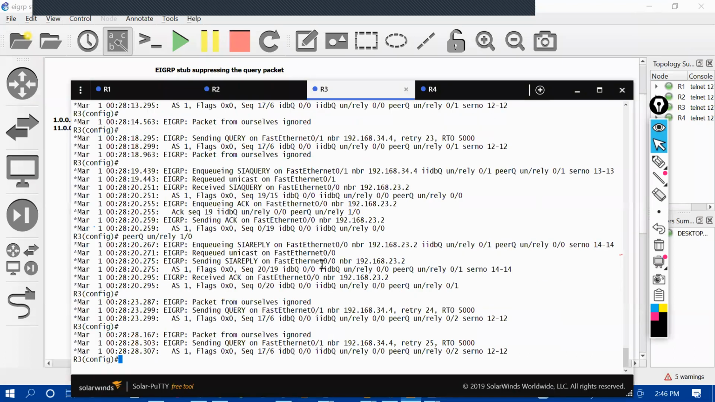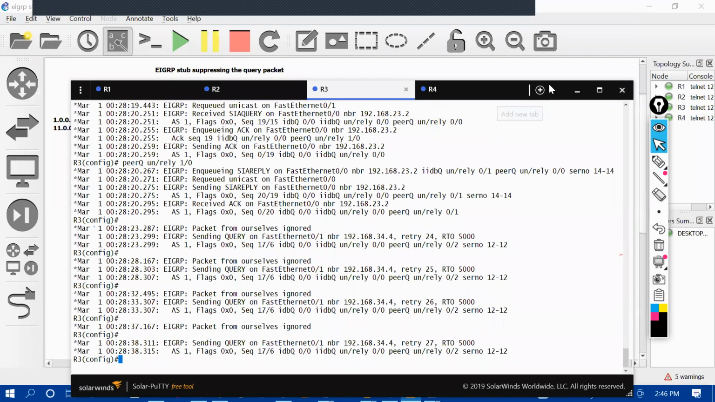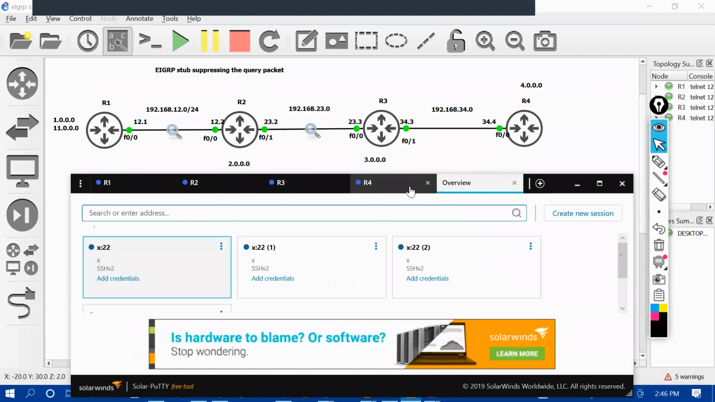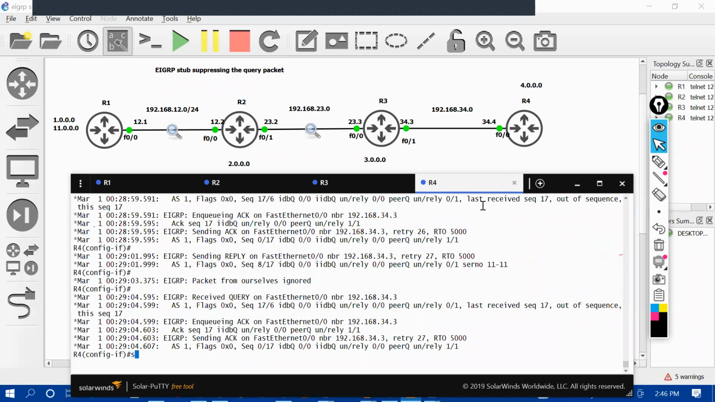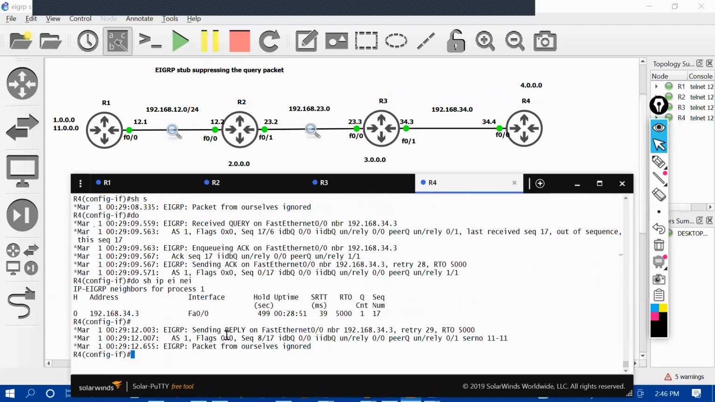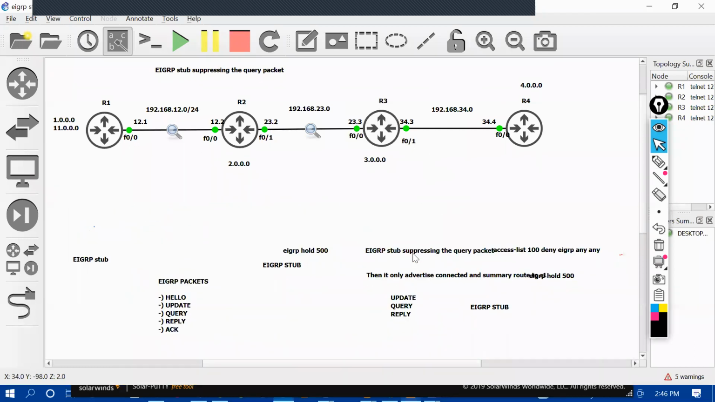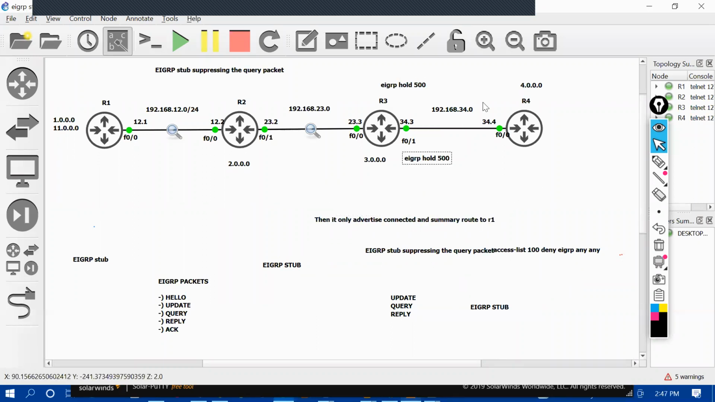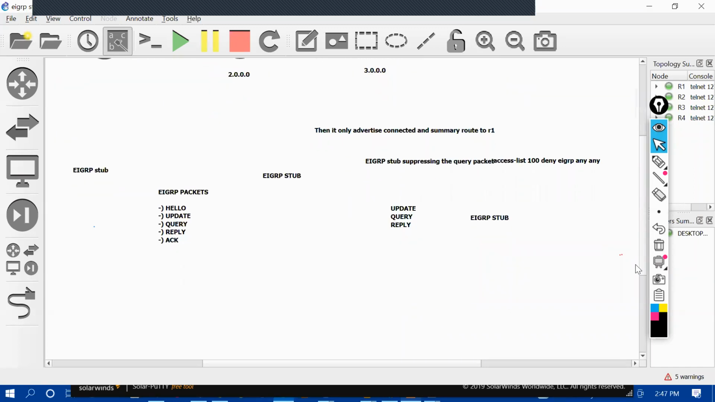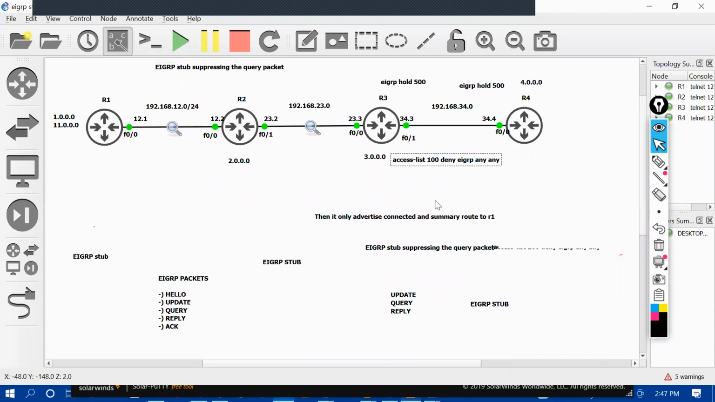Stop this now. I'll explain this packet to you, don't worry about that. Right now, R3 keeps sending the query packet to R4, and if you see, my neighborship is still up. Do show IP EIGRP neighbor. I have a neighborship, right? R4 is also sending the reply packet to R3, but on R3 the ACL is configured. EIGRP hold-on time is 500 on this one, and I have configured the ACL. Access is denied over there.